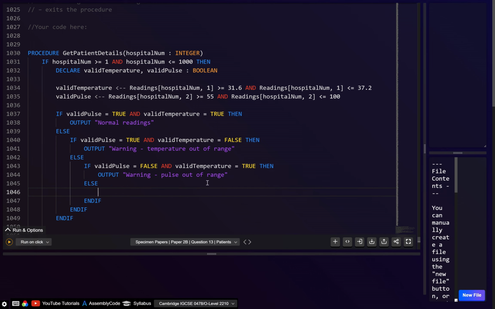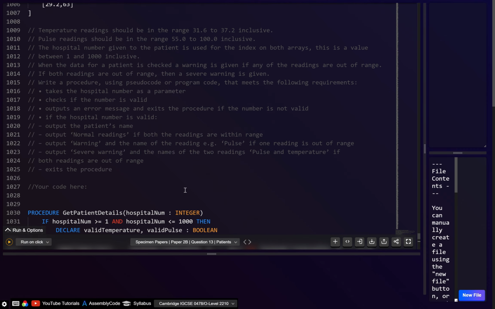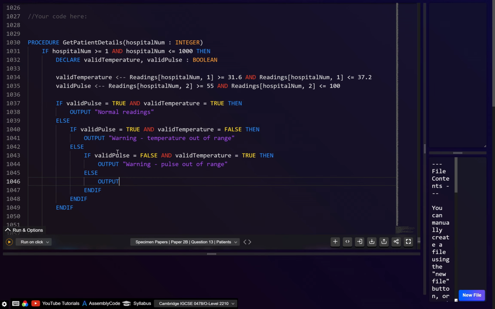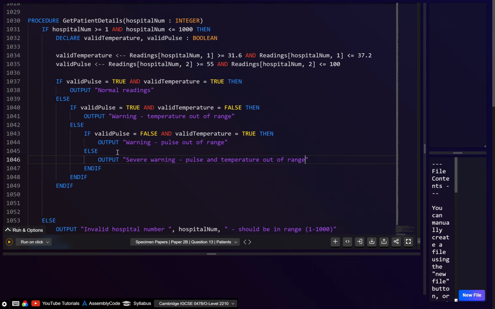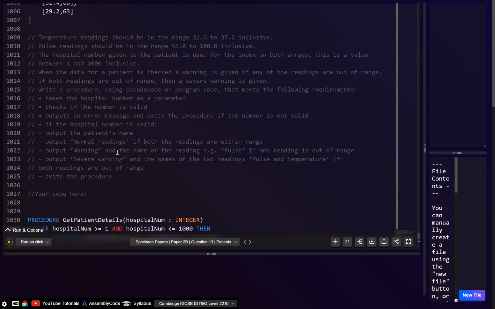So this else, here we've got true and true. We've also got true and false. We've got false and true. So this else is going to be false and false, when they're both out of range. So then we just want severe warning. Alright, so I think that should be everything.